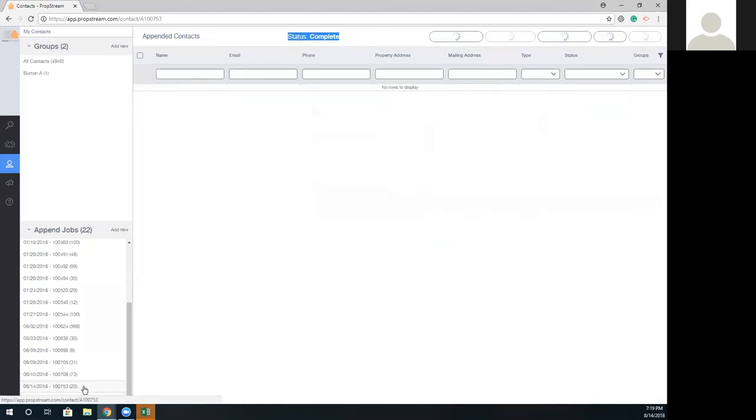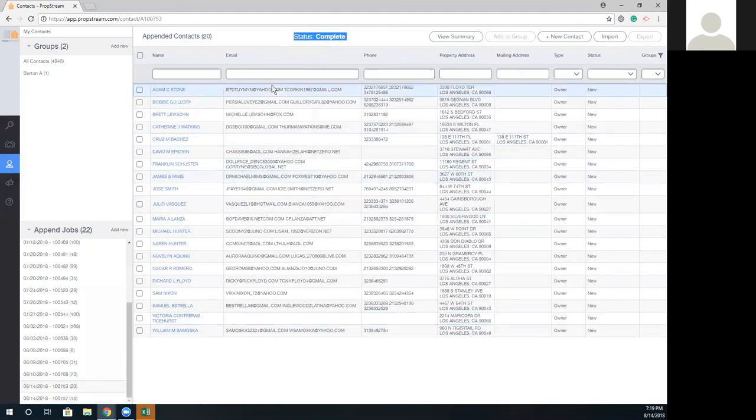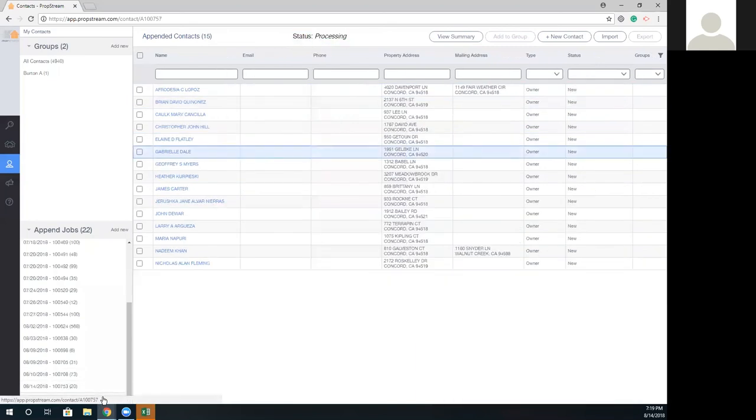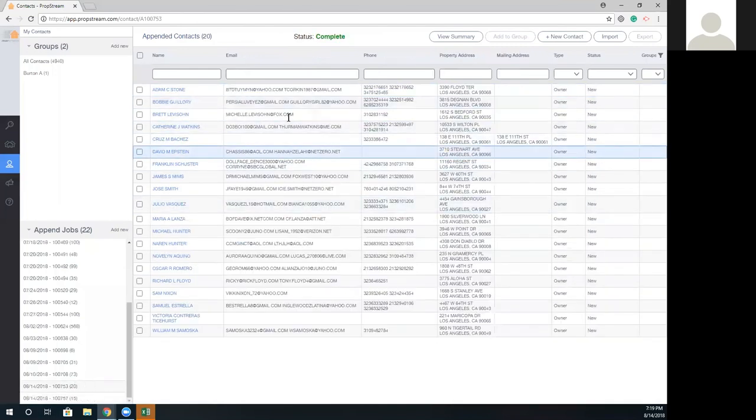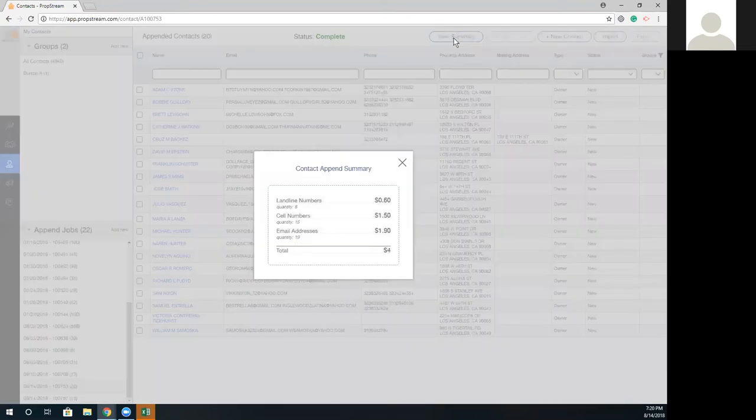So here's 20 contacts I've selected. And here is what they look like after the status is complete at the top. So again, we go from no emails, no phone numbers, to emails and phone numbers now populated. And Bo, to answer your question, in this particular example, I did 20, and I asked for 1 landline, 2 cell phones, 2 emails. So if we do the math, it's a little bit over, I believe, $6.